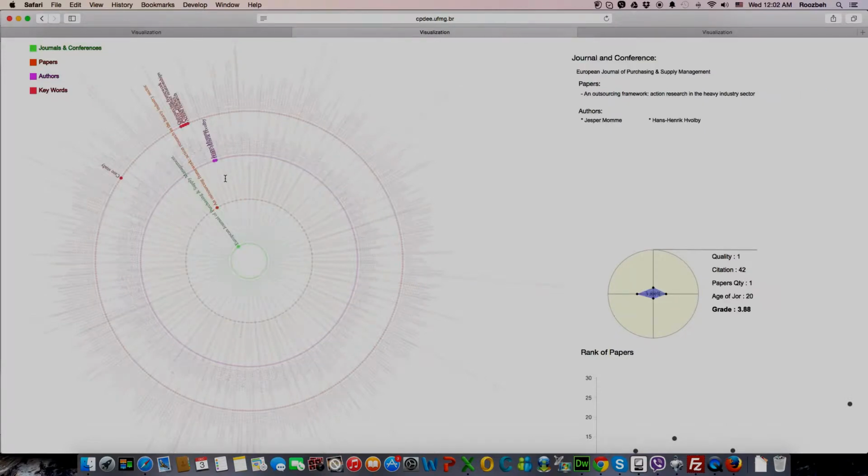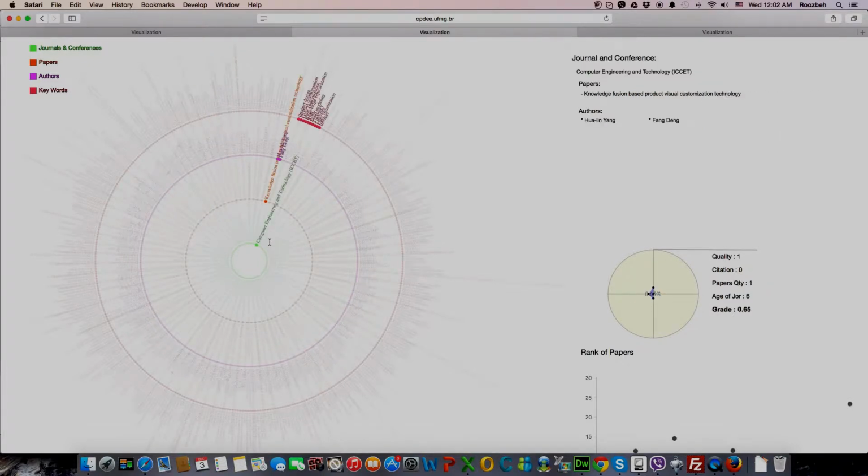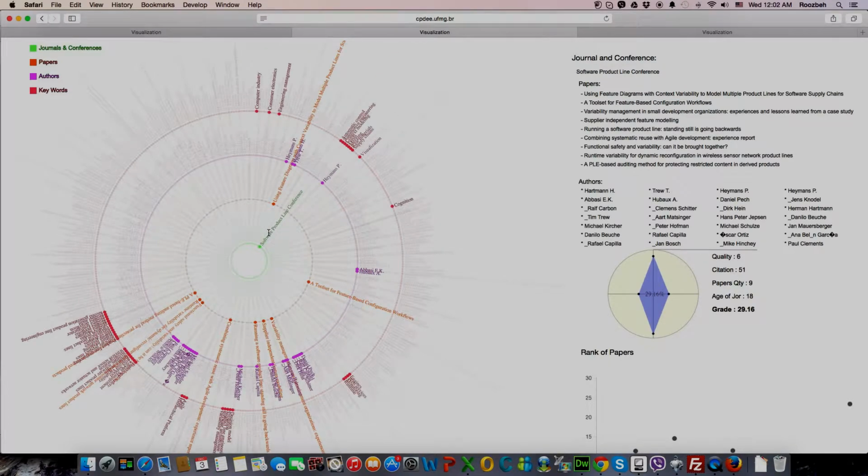For example, when I put my mouse on one paper, it highlights the related journal and conferences, the writers, and the used keywords. And if I put my mouse on a journal or conference, you can see the highlighted related items and entities, and it can give good information to the end user.